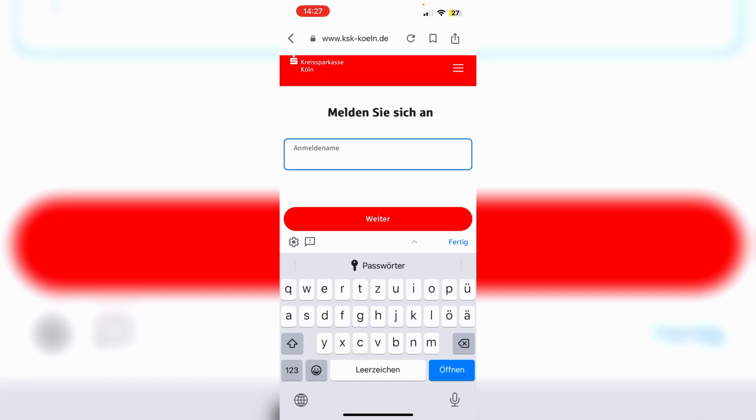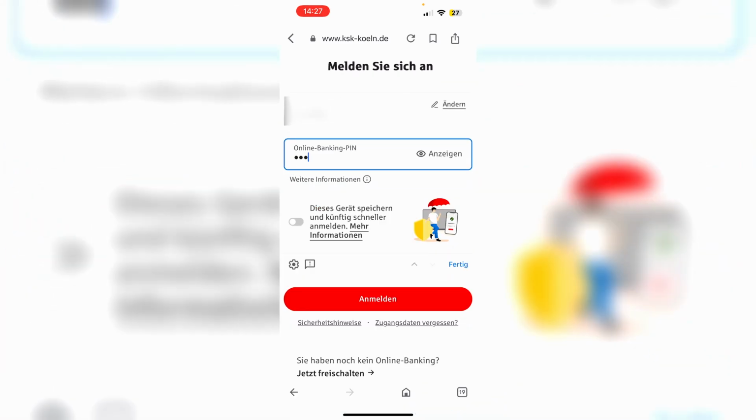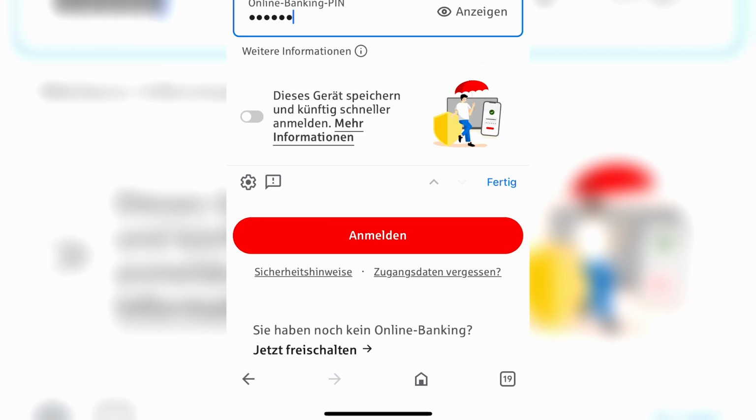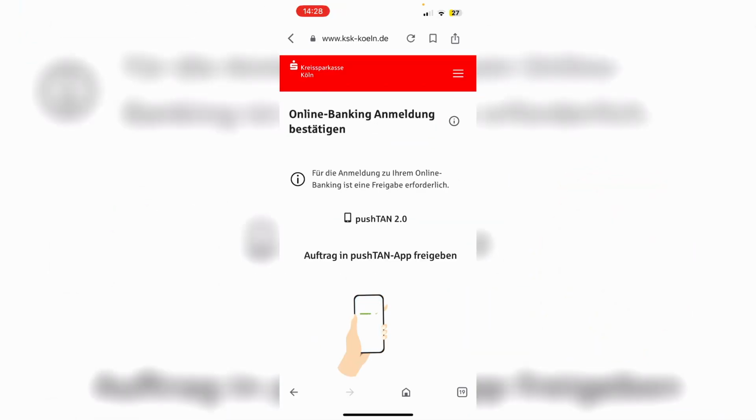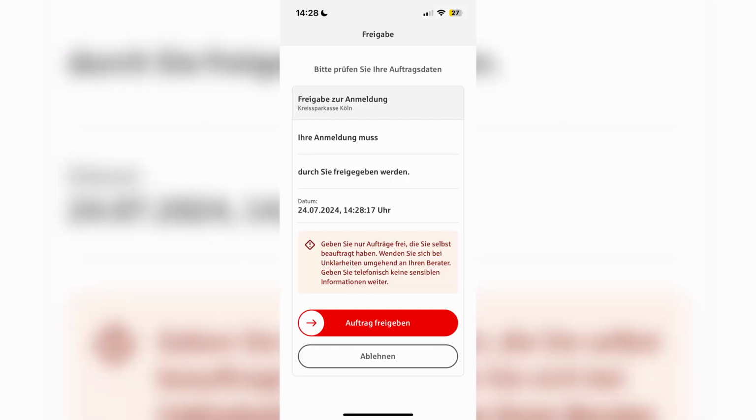Now we need to enter our Anmeldename or login name, enter our online banking PIN or our online banking password. Lastly, we just need to click this red Anmelden or login button, and now we just need to verify the login process with the Push-Tan app. So just open the Sparkasse Push-Tan app, you might need to refresh it and then verify your login.